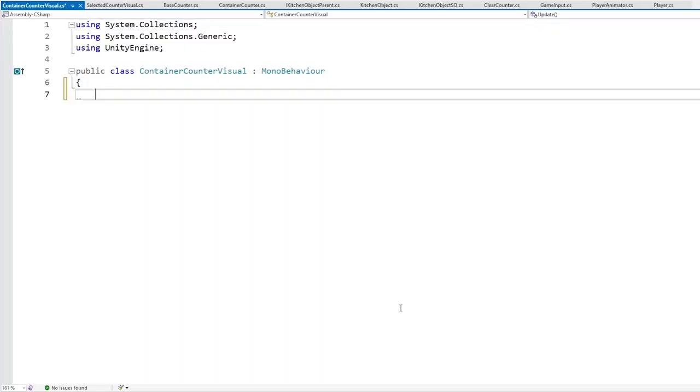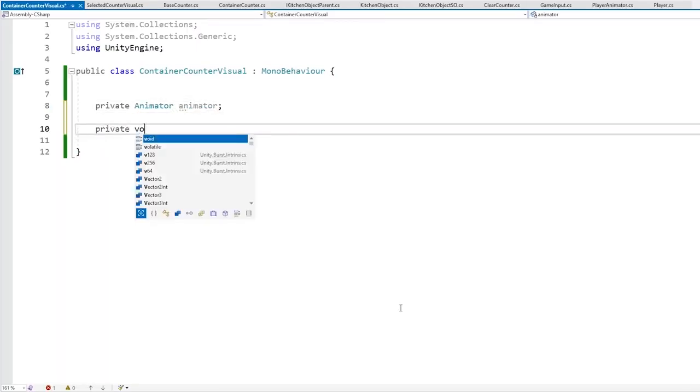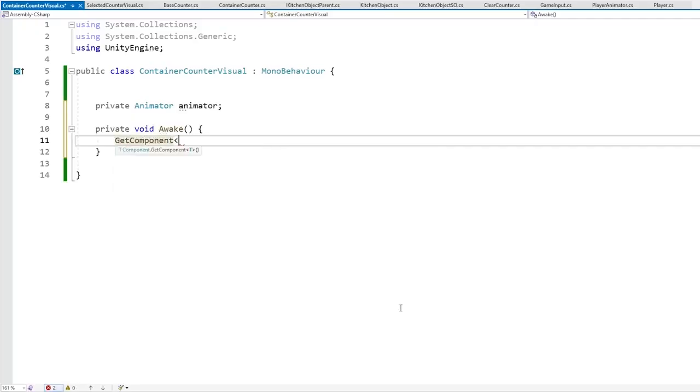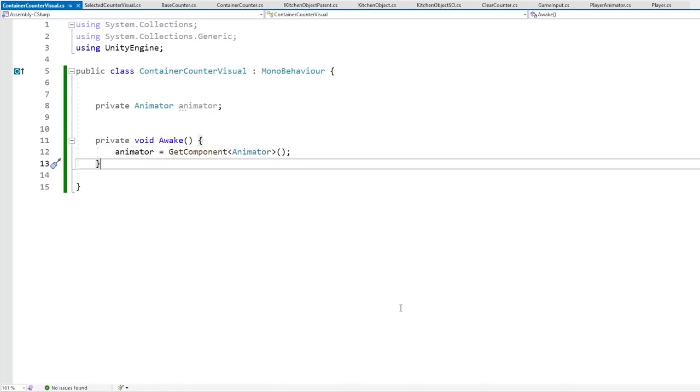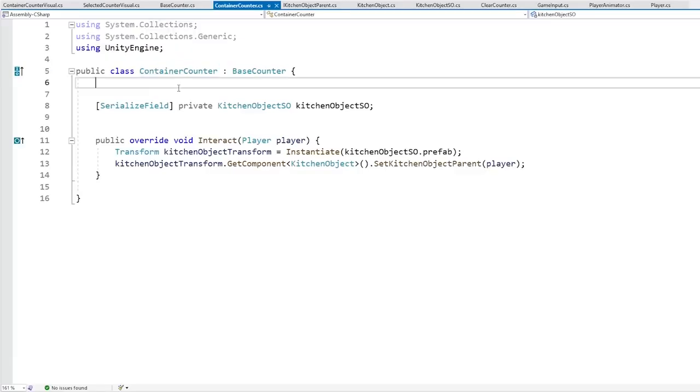And over here, the first thing we need is to get the animator. So let's make a field for the animator, and since it's on the exact same object, we can just make an awake and get component of type animator. And we just assign this field, okay. So with this, we have the animator. Now we just need to know when we should play the animation. So let's go over here on the container counter script, and basically let's make an event that we're going to fire when the player grabs an object.